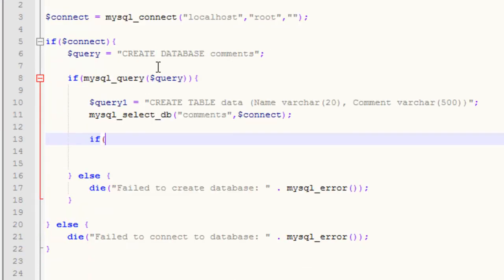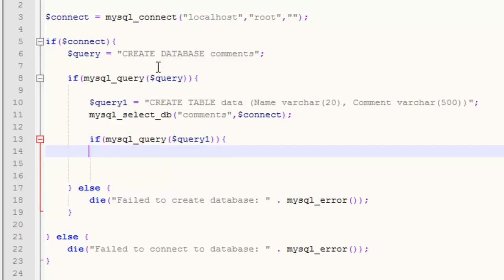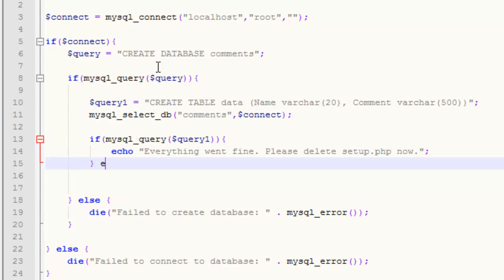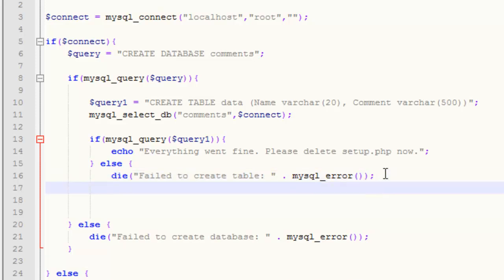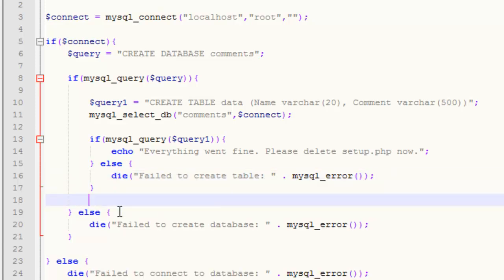So if mysql_query query1, so if it executes successfully, we're going to echo "Everything went well. Please delete setup.php now." Otherwise, we're going to die with the error "failed to create table" and append the MySQL error. So I think that's about right.